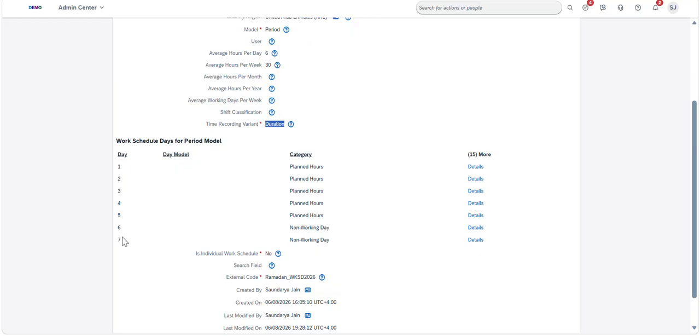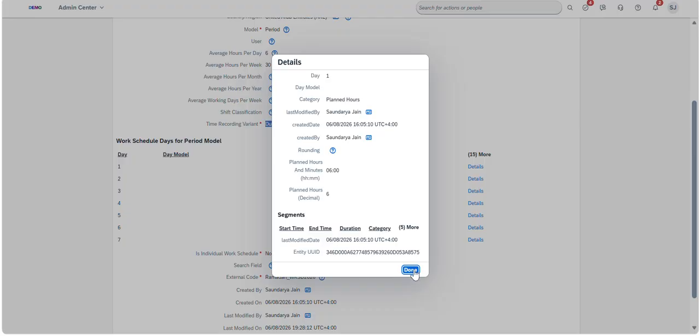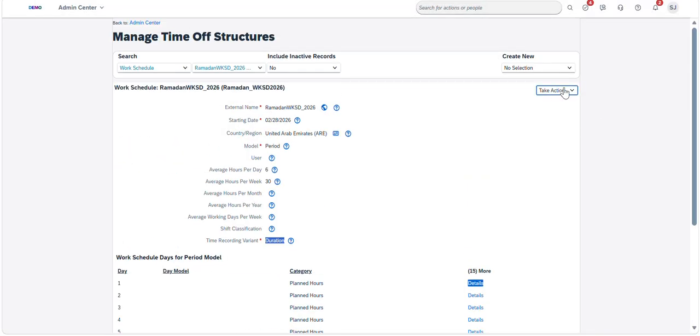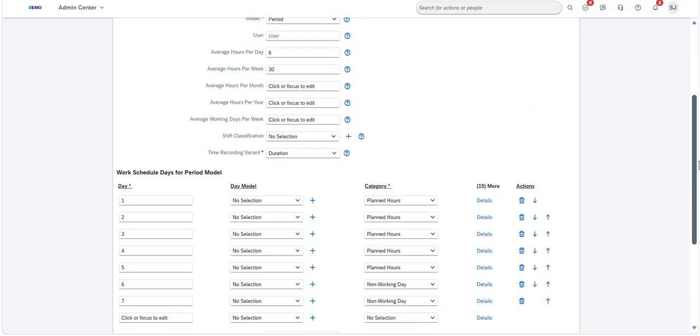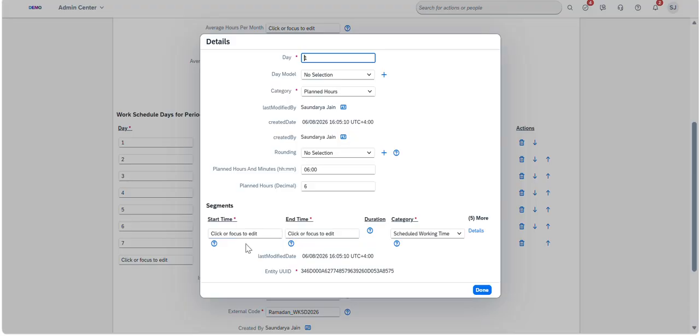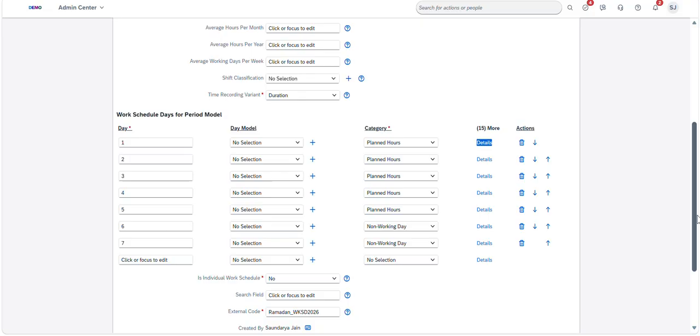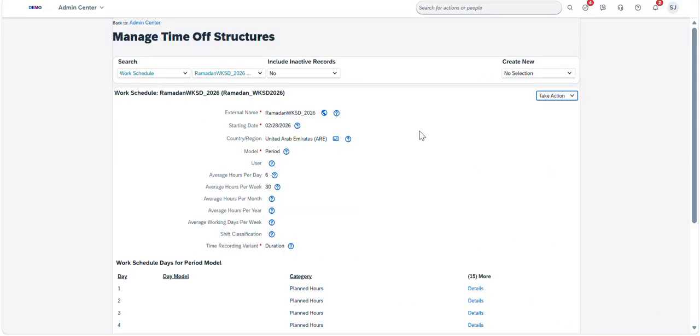Next is the work schedule for the week. So I have day 1, 2, 3, 4, 5, 6, 7. I have the first 5 days as planned hours and the other two as non-working days. We have to also update the timings, the start and end time. So let me show it to you from here. We go to details and we can add here, let's say, 8 in the morning till 3 p.m. Don't forget to save. So this is basically the first step, which is the work schedule creation.